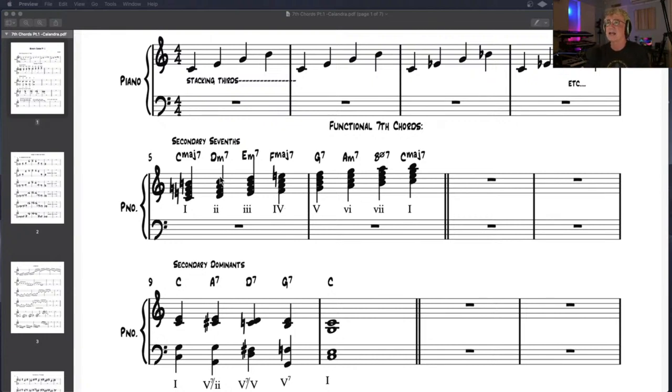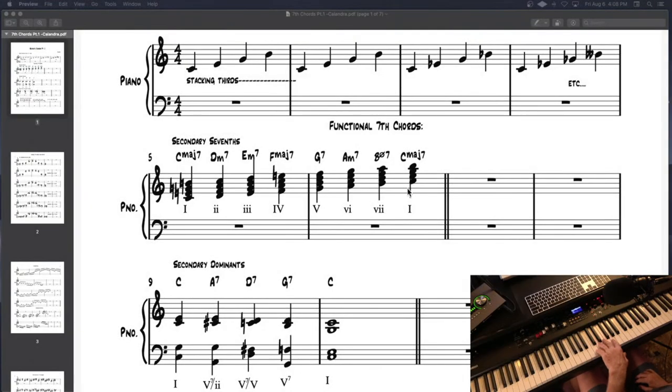If we look at this second line here, we've got a C major scale in the bottom note: C, D, E, F, G, A, B, and C. And let's do this so you can see the keyboard as well. Right, so we've got a C major scale, and I've built a seventh chord by stacking thirds above that on each scale tone.